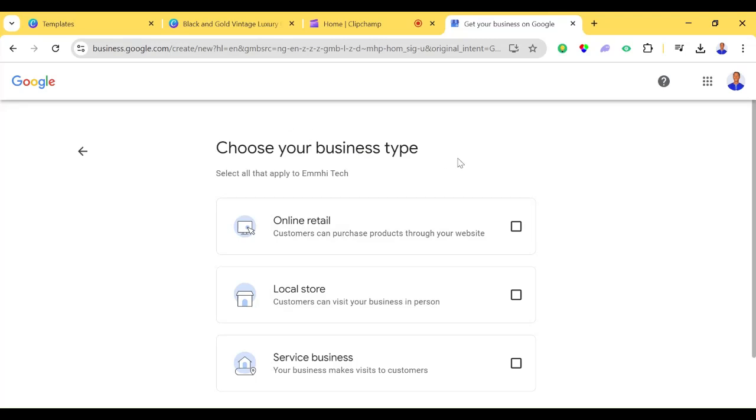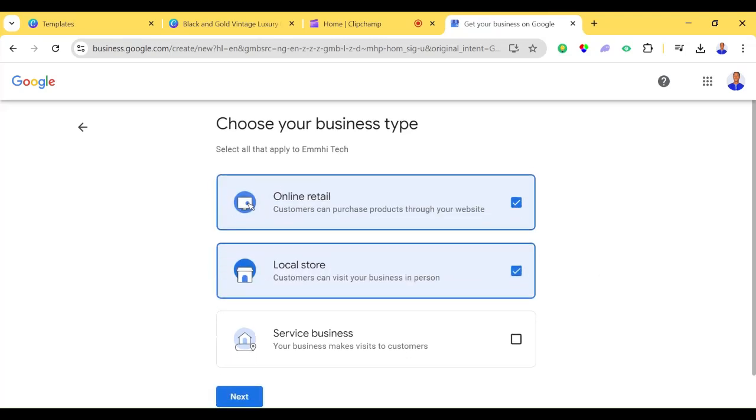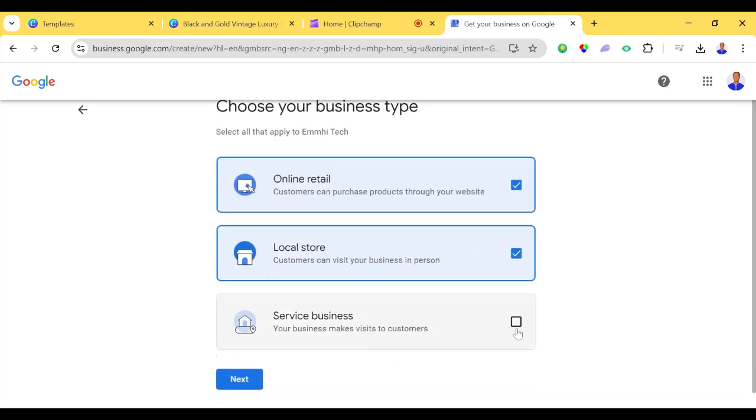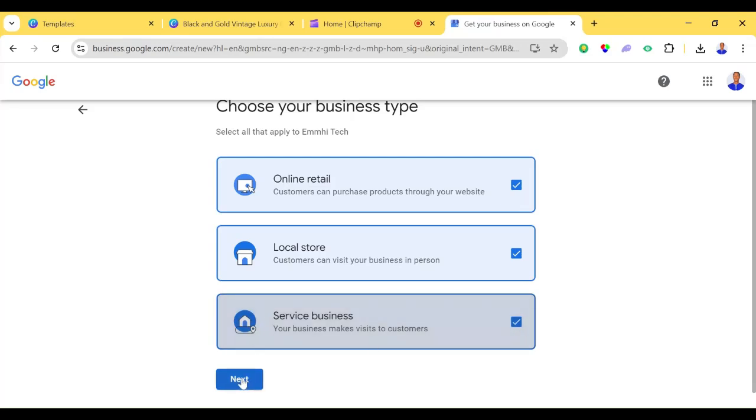So you choose your business type, select all that apply. So you can choose everything. Your business meets customers. Customers can use your business in places. Customers can purchase products through your website. So you can choose all the options, or only the ones that apply to your service or whatever you're selling or rendering. You have to just choose it. So click on next.